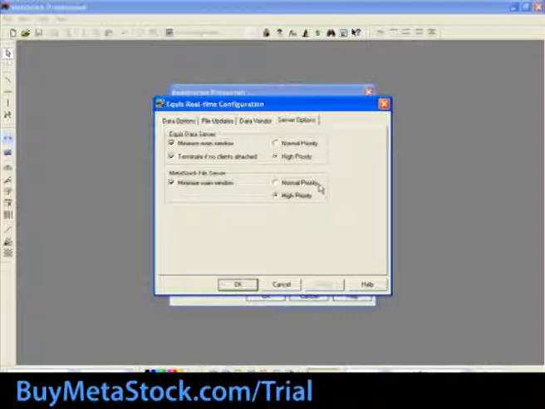Under Metastock File Server, place a check mark in Minimize Main Window, and the File Server window will automatically be minimized and not run on the desktop. Just like the radio buttons for the Equus Data Server, the radio buttons for normal priority and high priority allow the ability to change the priority of this background operation. Normally, the file server should run at high priority. This ensures that the application has as much CPU time as possible to keep up with the real-time data flow from the data vendor.